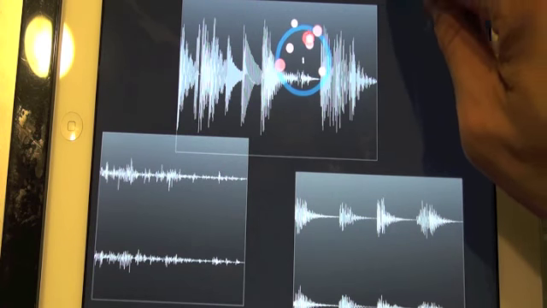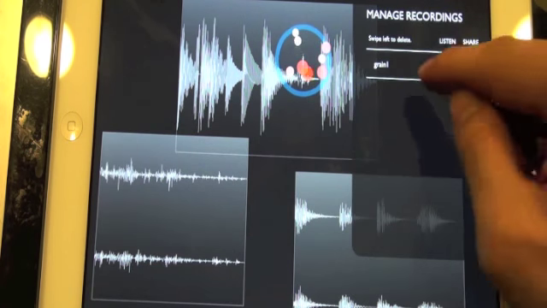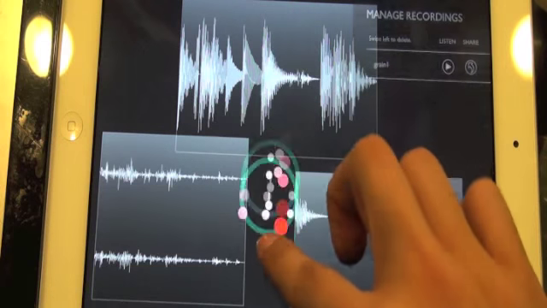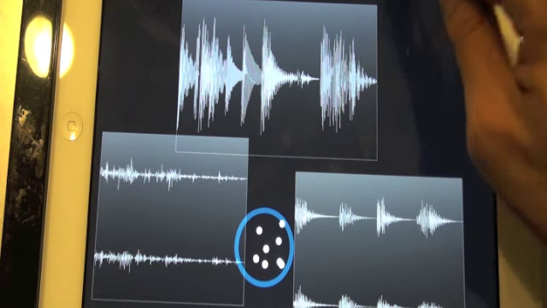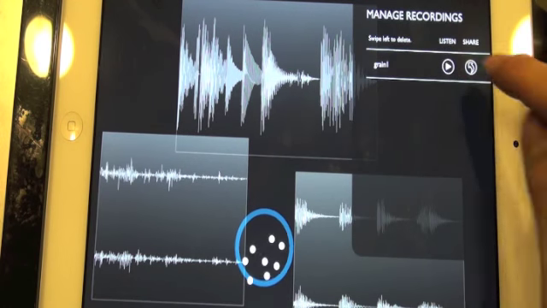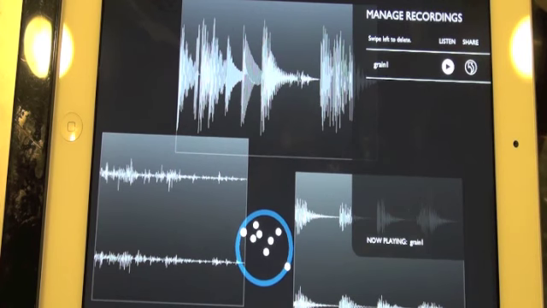Now go back into your folder and you can see my Grain 1 sample is here. To listen to it, it's quite simple. You just press listen. It'll say now playing Grain 1. And to stop listening to it, you just press the play button again.